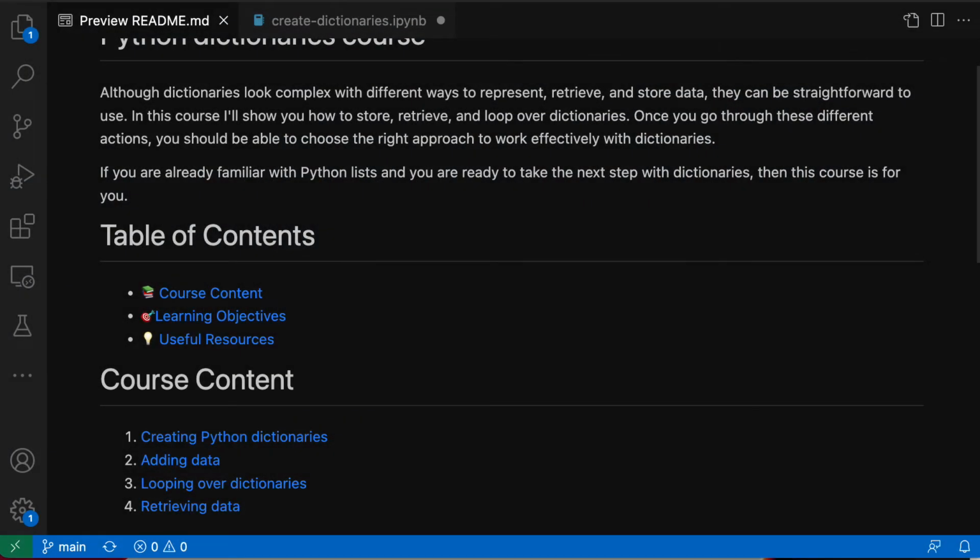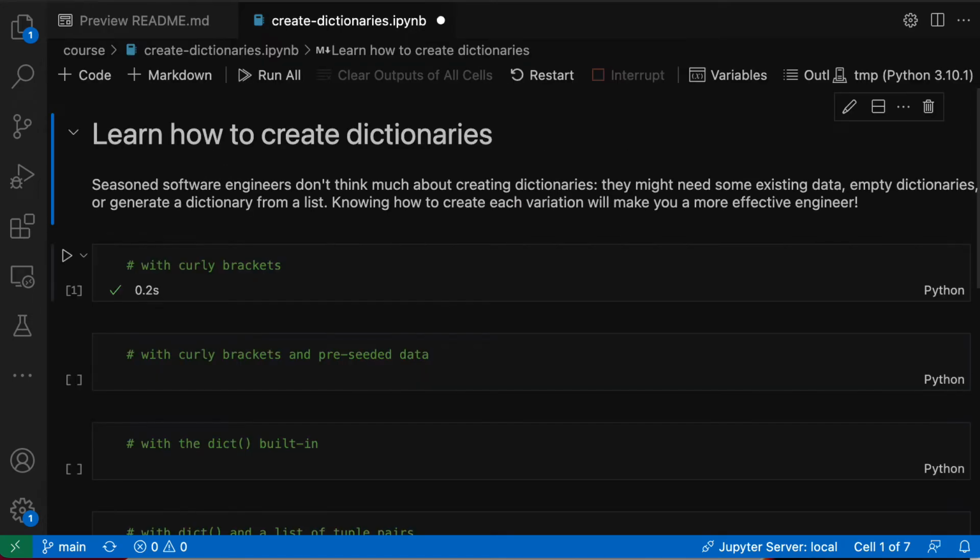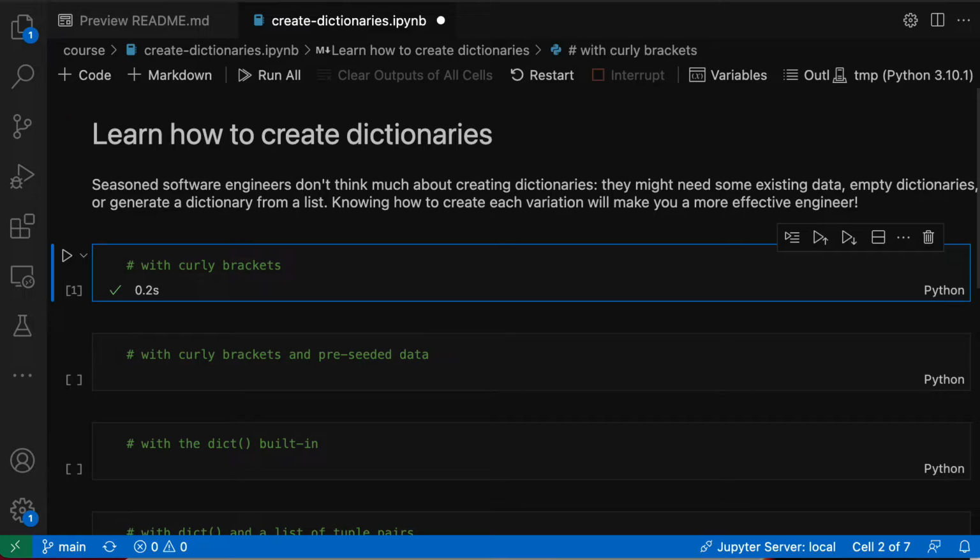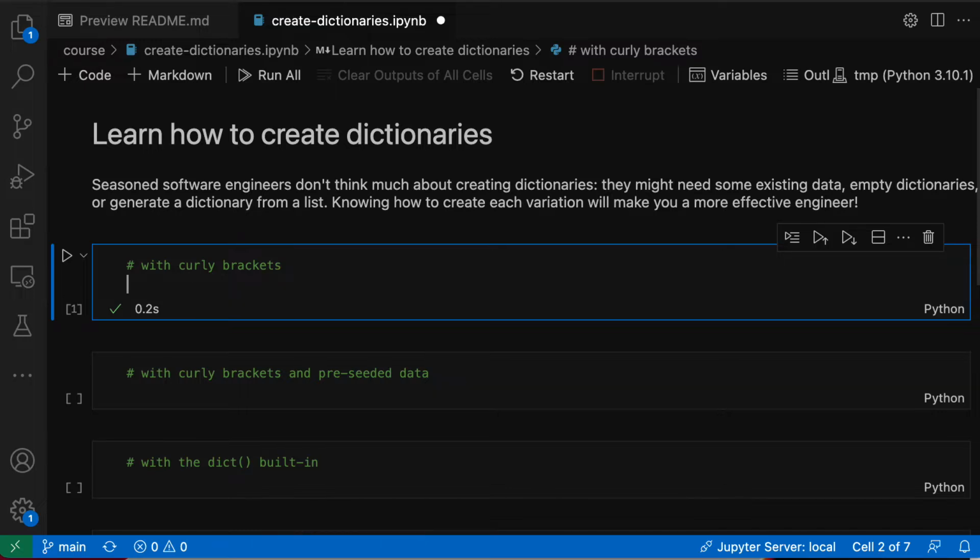Let's start by creating Python dictionaries. There are a couple of different ways that you can do that. So we will be using these Jupyter notebooks, and we will get started here running some blocks. There are unfortunately different ways to create dictionaries, and we'll take a look at all of those here. But usually one of the most common ways is to define a variable and assign some curly brackets.